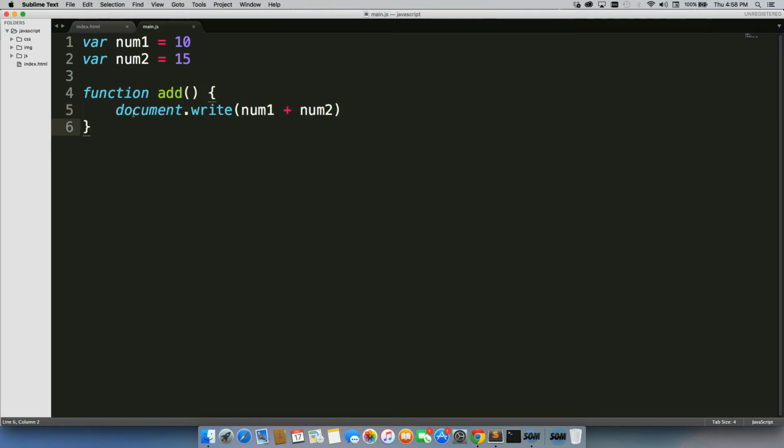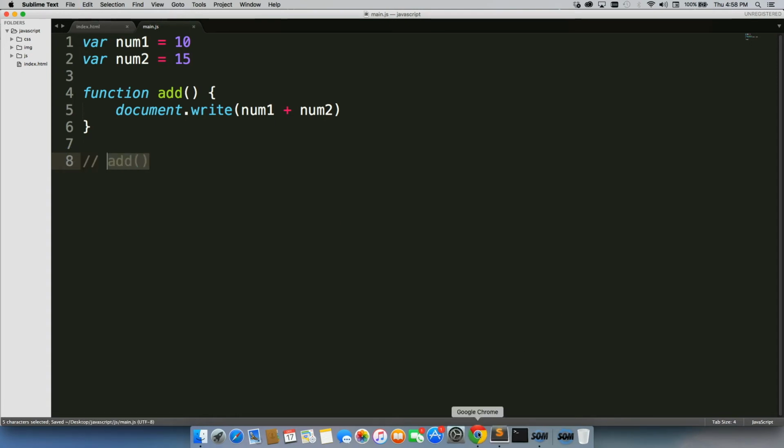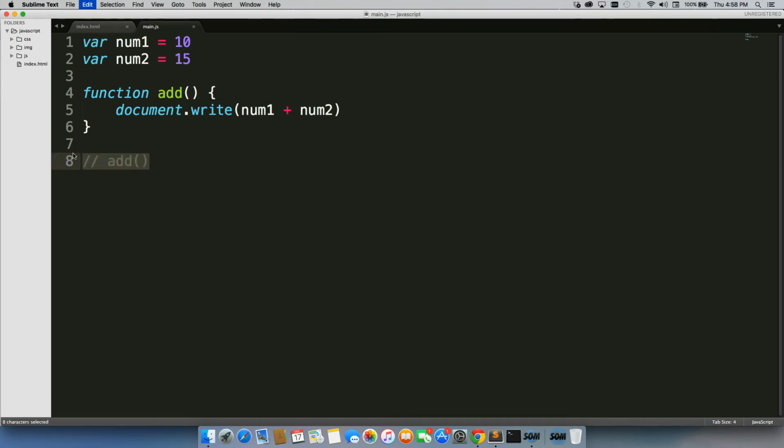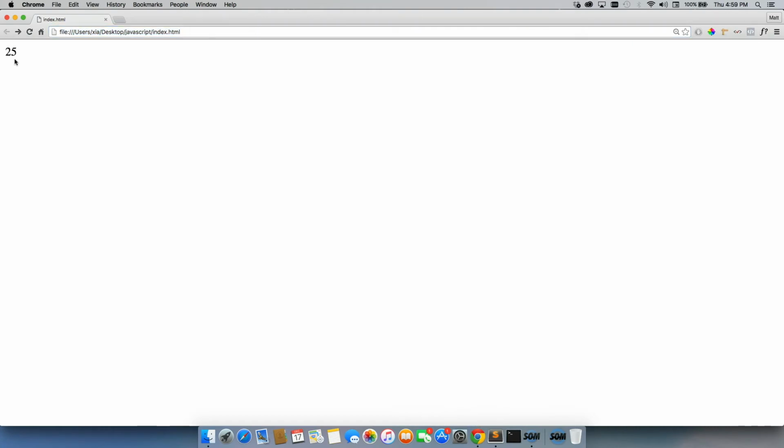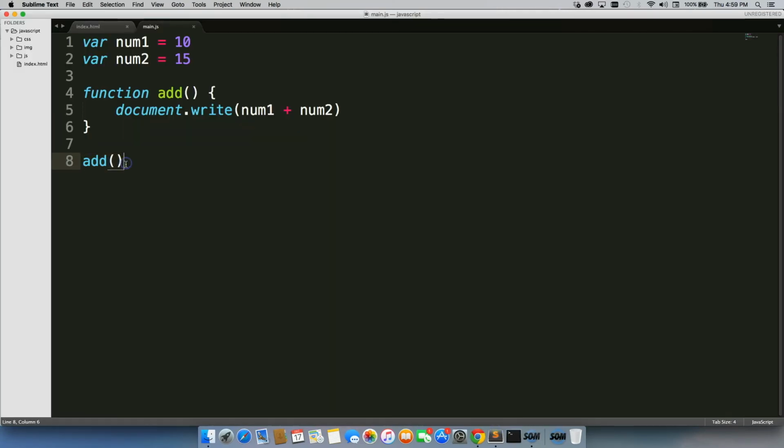Now this function's not currently running. It's not going to run without initializing it. And the way you initialize it, or one way you can initialize it, is by simply writing add parentheses down here. So let's go ahead and comment this out for now. I'm going to save it, go back to our page, refresh. All right, and nothing happened. So let's go back here, remove the comments, save it, and refresh. And there we go. So we get 25, right? Num1 plus num2 equals 25. All right, so that's one way that you can write a function. Really common. You're going to see this all the time.